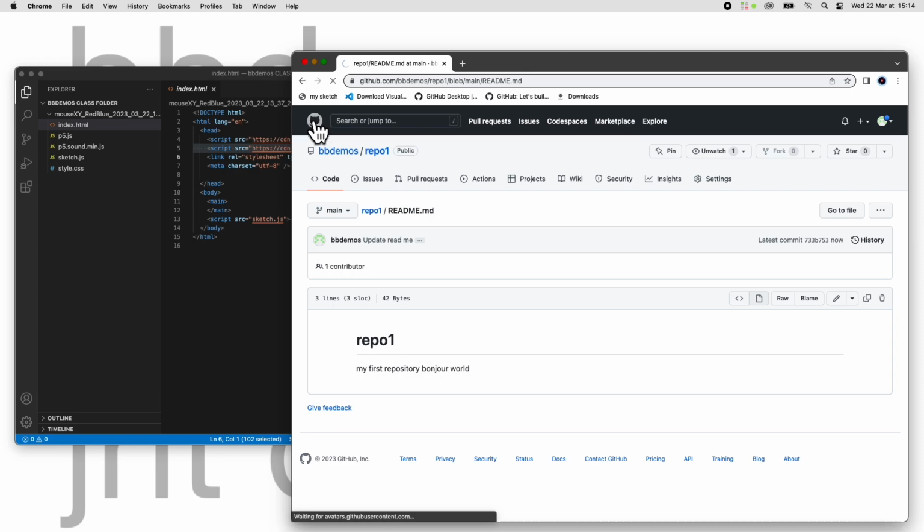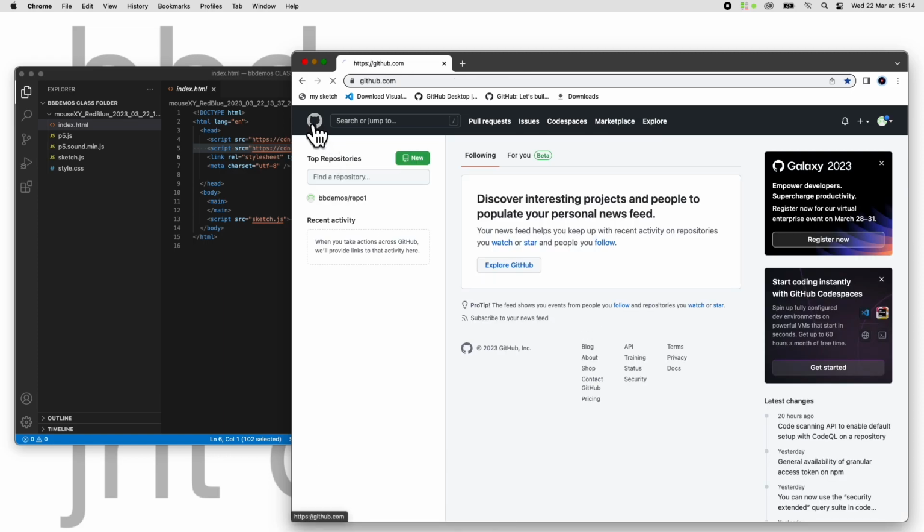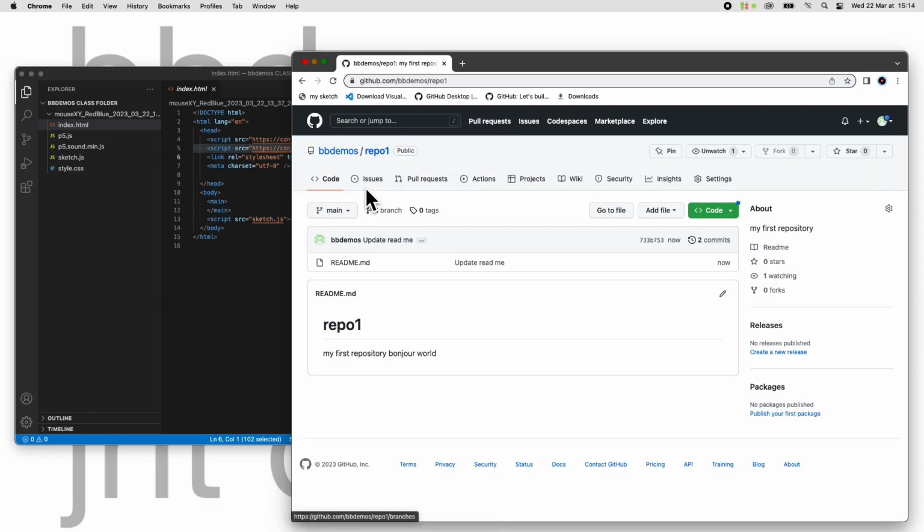So here we are. This shows who we are. We've got the bbdemos repo1. We could have several other repositories, but we're very happy to have our very first repository on GitHub.